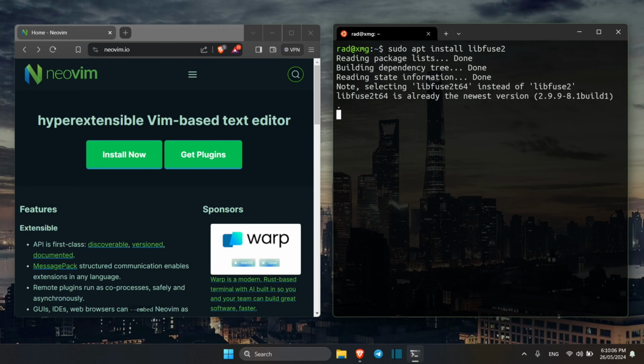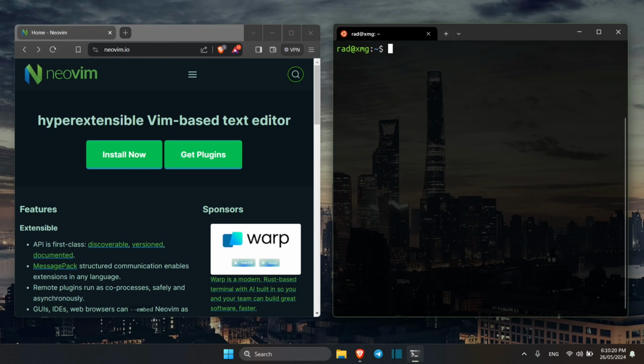Go ahead and run this command. It's going to install libfuse2. As you can see, I've already got it installed on my machine, but in your case, it's going to confirm that it's been installed. Now, Control L, you can clear that.